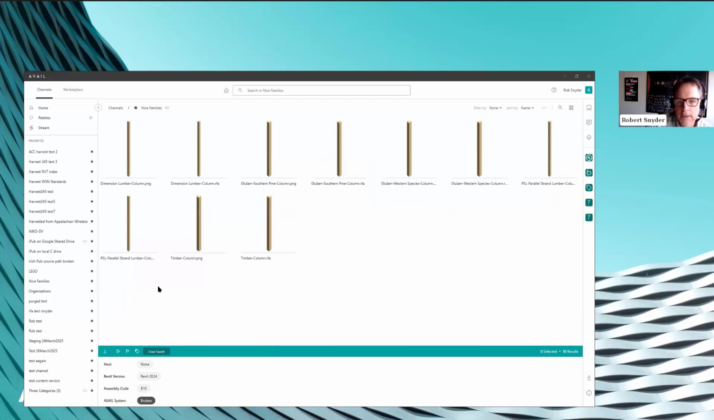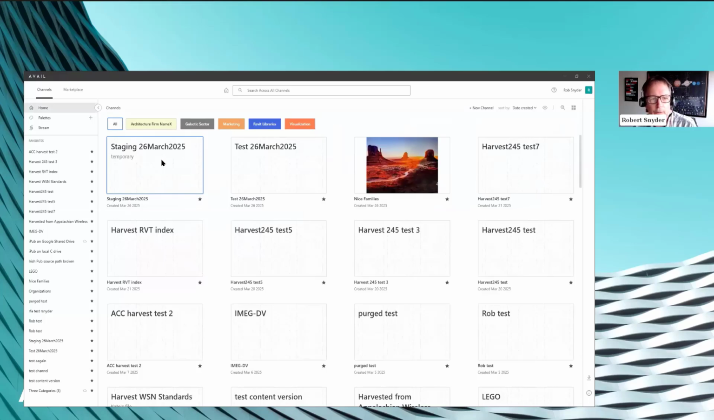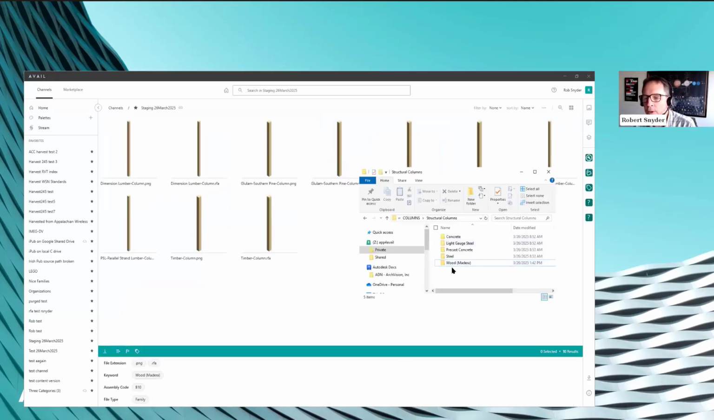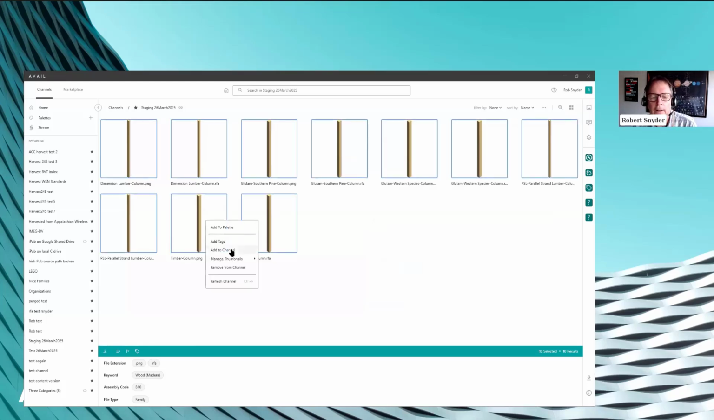Well, that's step one. Step two is we want you to fix this in a simple way. And it involves creating a staging channel, which I did earlier, staging in today's date. And I took the source, again, just the wood Madeira, and I dragged them into this staging channel. So they were re-indexed by Avail. And then what I can do is just select them all and say, add to channel.